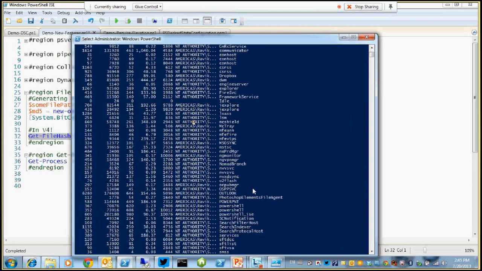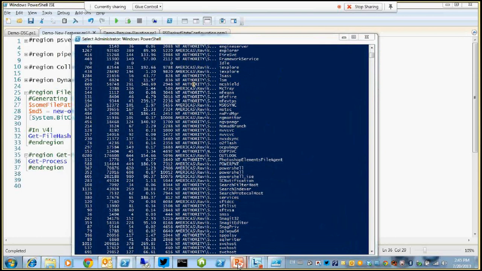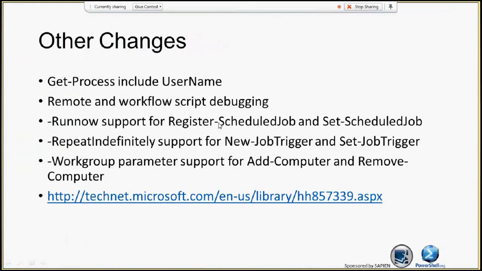Okay. And other changes, of course, you can do remote and workflow script debugging in PowerShell ISE. Remote script debugging was never there in ISE. That is something that got added in PowerShell 4.0, which is pretty good. If you write a lot of scripts that work on remote systems, you want to use PowerShell remoting to run these scripts and then troubleshoot if any problems arise in between, then you can actually use PowerShell ISE to do remote script debugging. Other minor changes to the scheduled jobs, you have run now and repeat indefinitely.